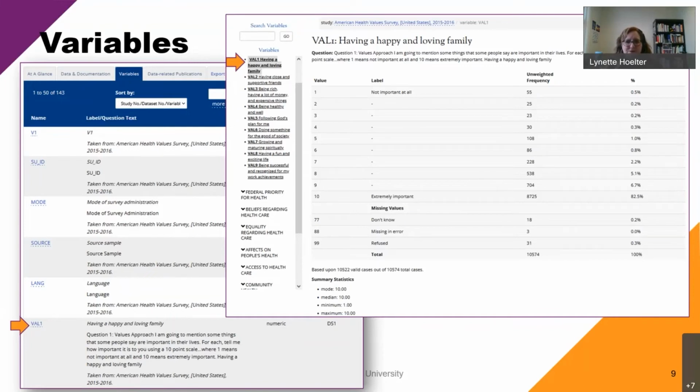So if this was going to be one of my focal questions, I might think about either using it as a comparison of people who say it's extremely important compared to everybody else, or trying to find a different data set because you don't have a ton of variability there.